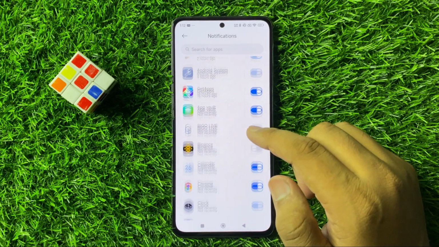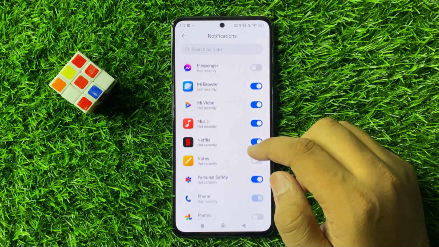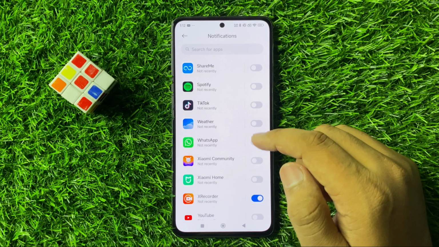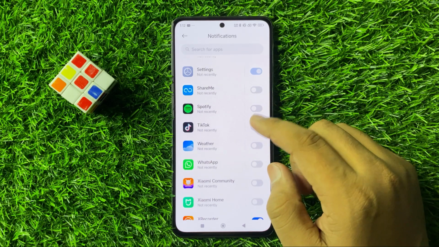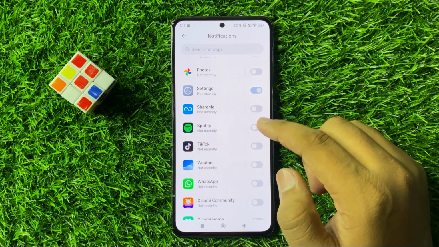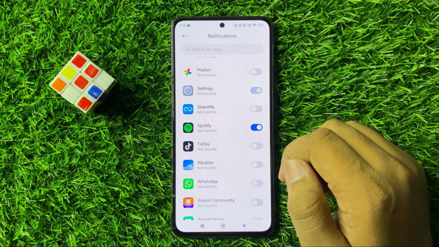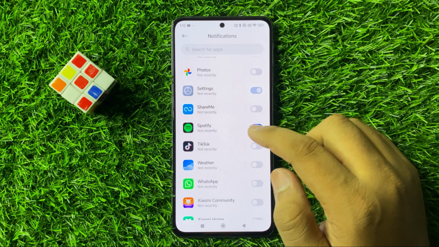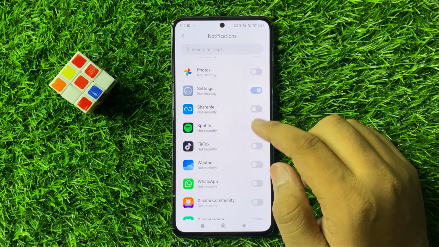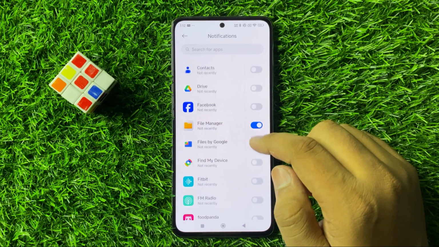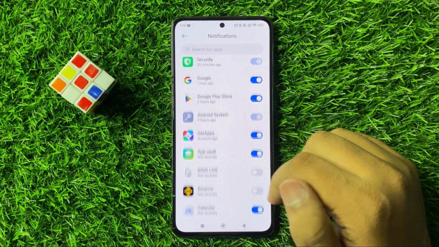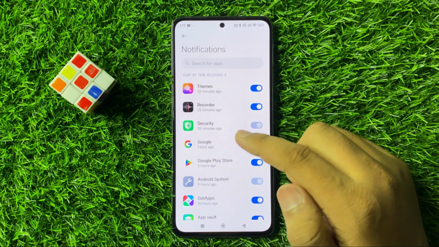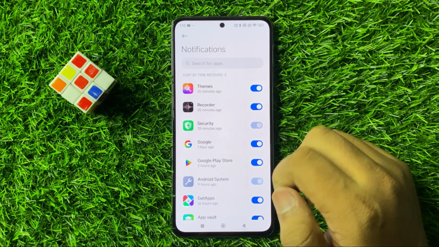and here you can turn on or off the notifications for all the apps that you have installed in your phone. So if you want to allow the notifications, then turn on its respective button, and if you want to turn off the notification for a app, then turn off its respective button. You can also customize or manage more notification settings by tapping on the app. So just simply tap on the app in which you want to manage the notifications.